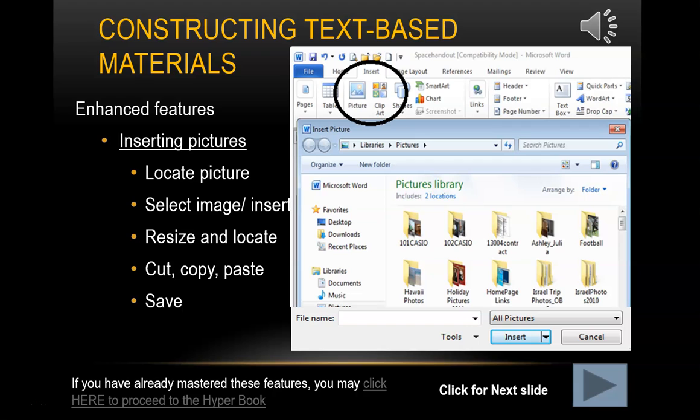You can click on the image, you can resize it, you can relocate it, you can also cut, copy, and paste it. So try that a few times. Make sure that you can insert images into your Word document. And then, of course, as soon as you get it where you want it and the size that you want it, go ahead and save the file so that you don't lose anything that you've just finished. So inserting clip art and inserting images is part of a good text-based basic document.